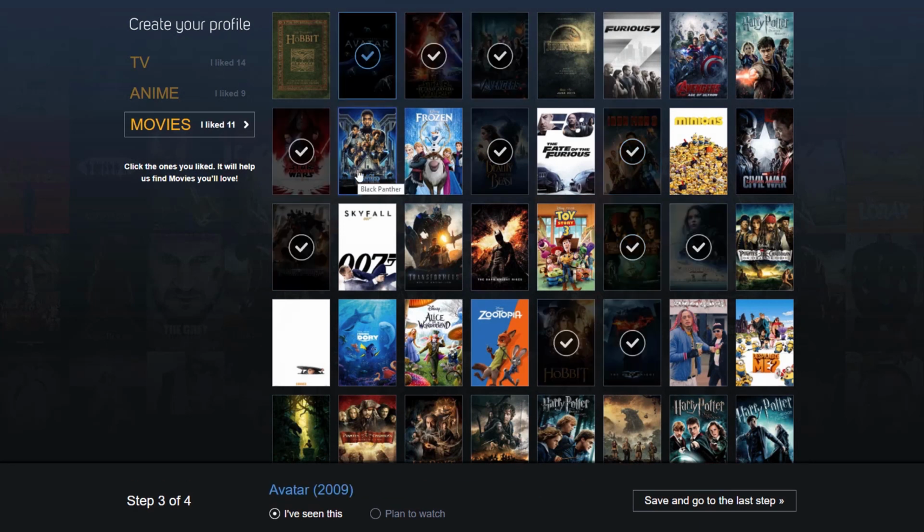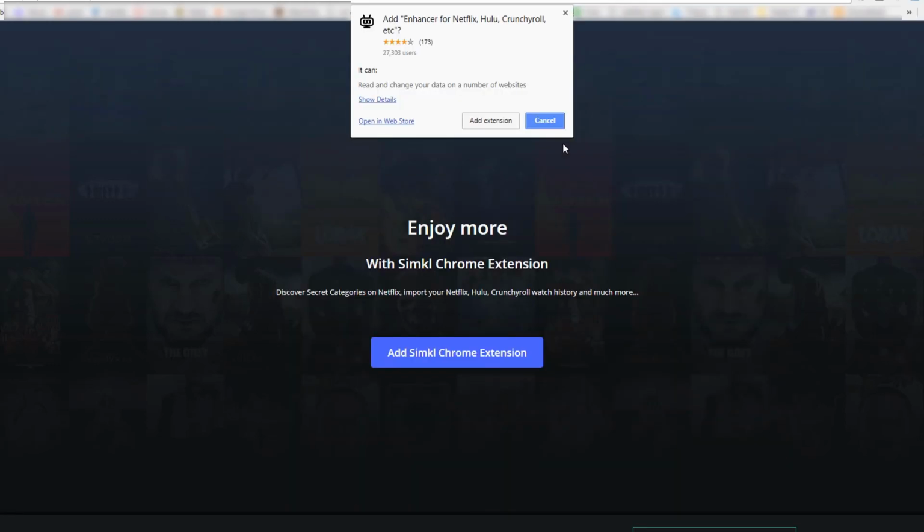Now as I'm making these selections, you'll notice that here at the bottom of the screen, you're going to have two different options for what you're selecting. You can either choose that I've seen this, or if you plan to watch it. So you can choose both movies, shows, and animes that you have previously watched, as well as ones that you plan to watch in the future. Once you've made your selection, click on the Save and Go to Last Step button, and here we're going to be able to install the extension.